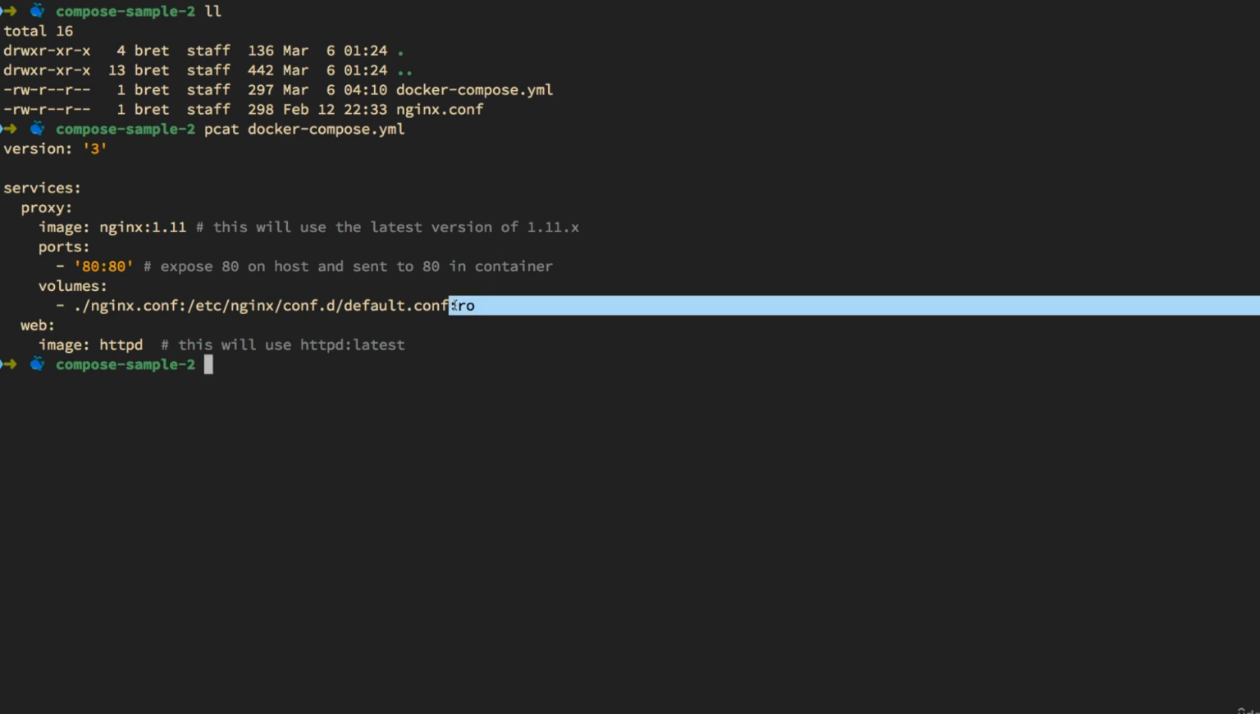That means read only, meaning I can't change it in the container. That's not necessarily required here. I just wanted to show you that that's how you would do that in this case.